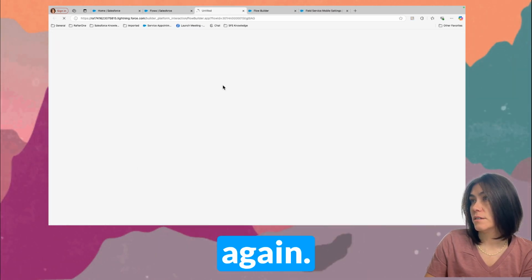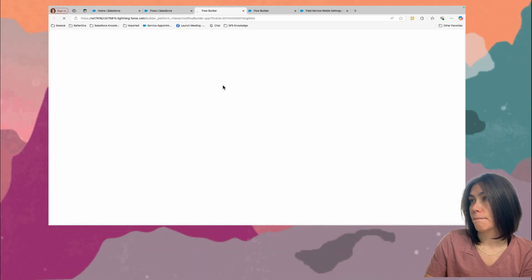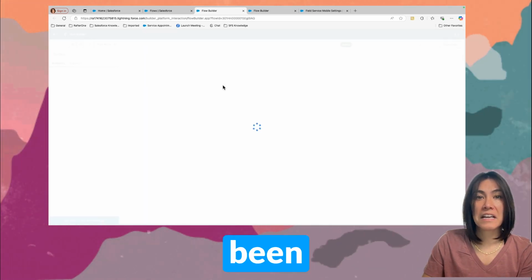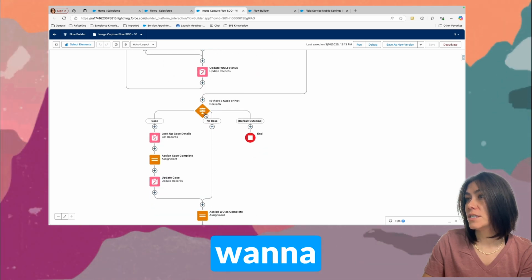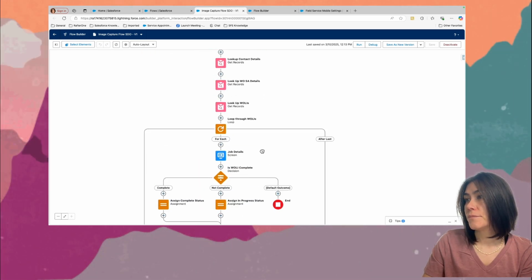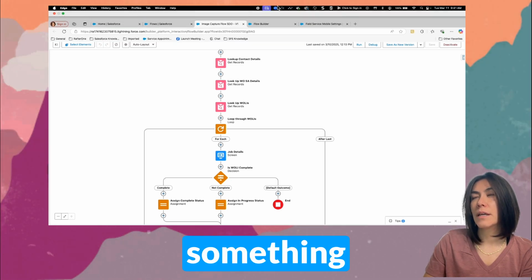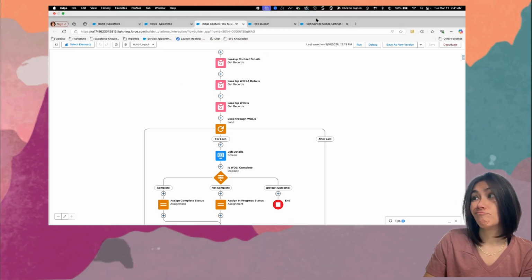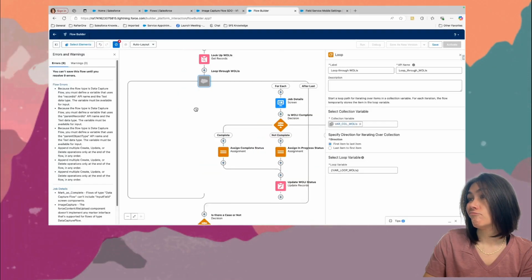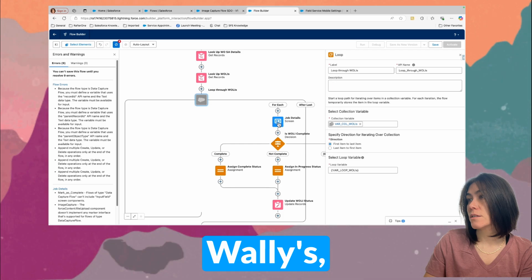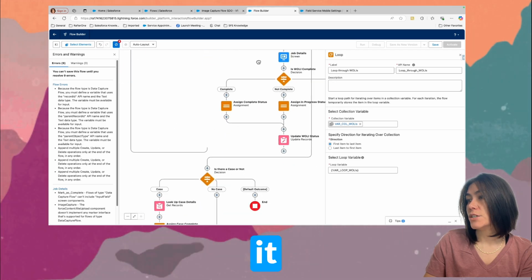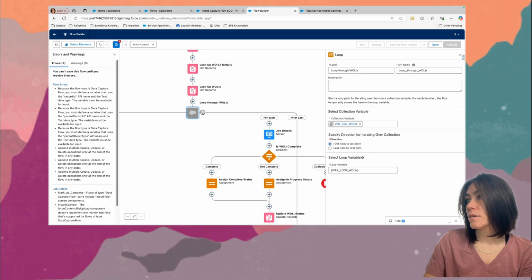Let me just open this again. Some of you must have been like, Lee, there's a loop. You're crazy. You're not going to be able to do what you want to do. I'm going to just try something. Can't I just do a get? So instead of looping through the work plans, what did it do for me? What is this?